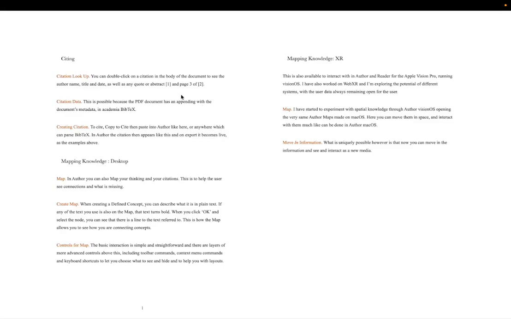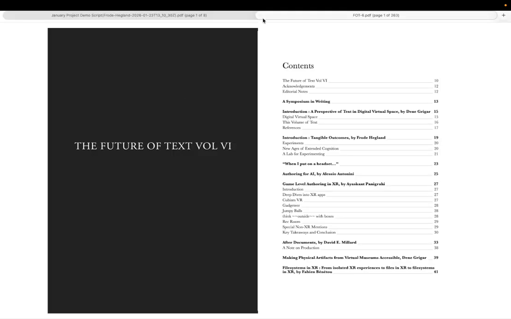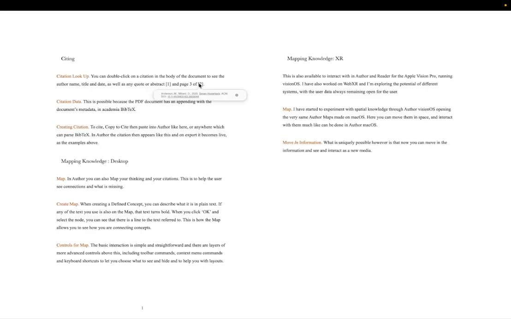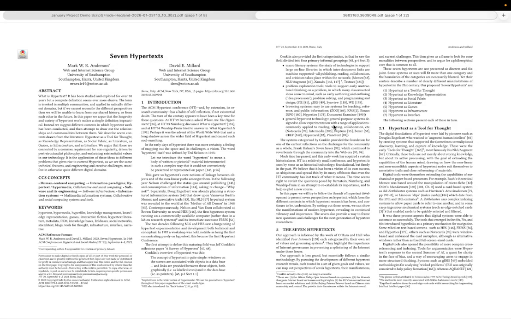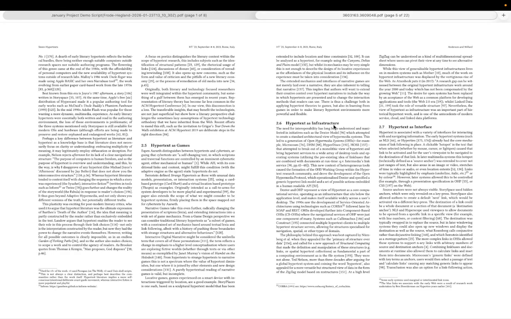When you are reading a document with this kind of metadata, when you come across a citation, you can double click on it and you get the author's name, dates, and a link to the document. If I click on this now, it opens the document, which is another PDF straight away. Here's another example. This one opens not to the front page, but to the page that was cited.